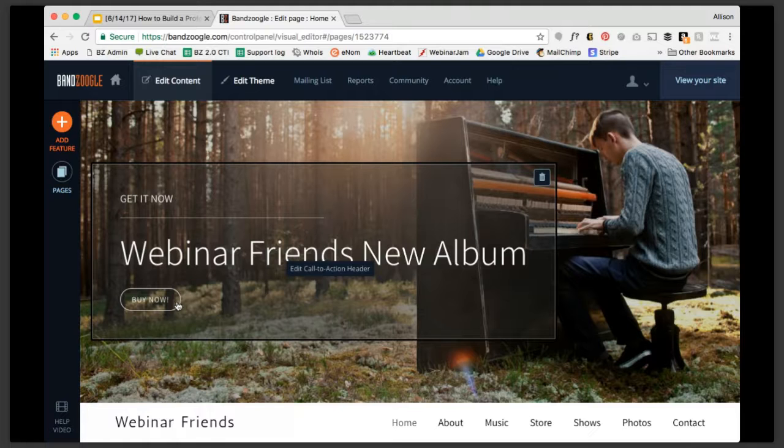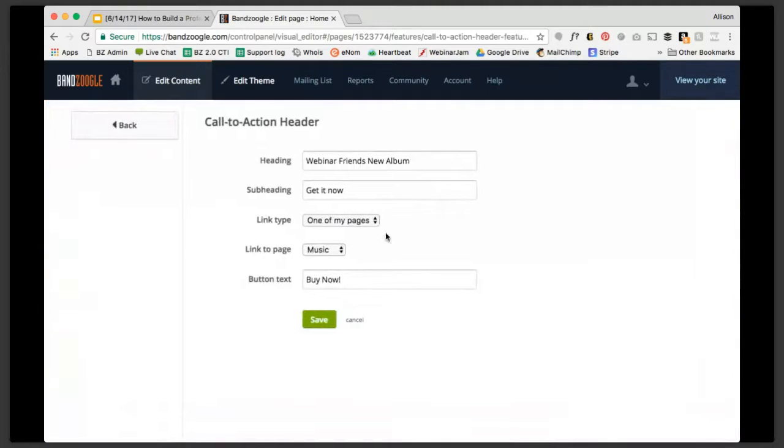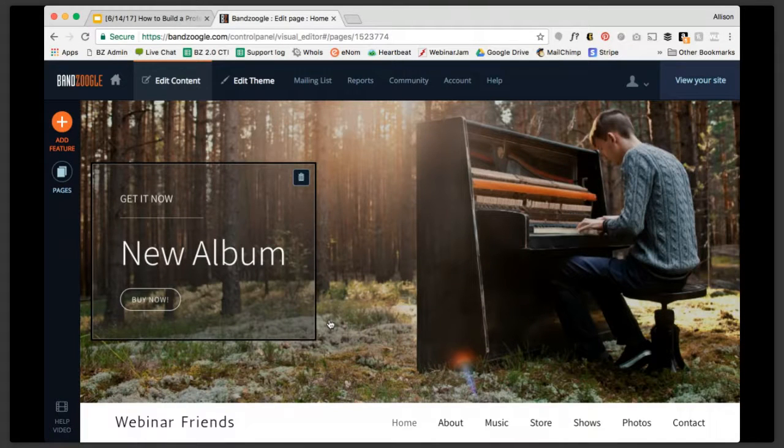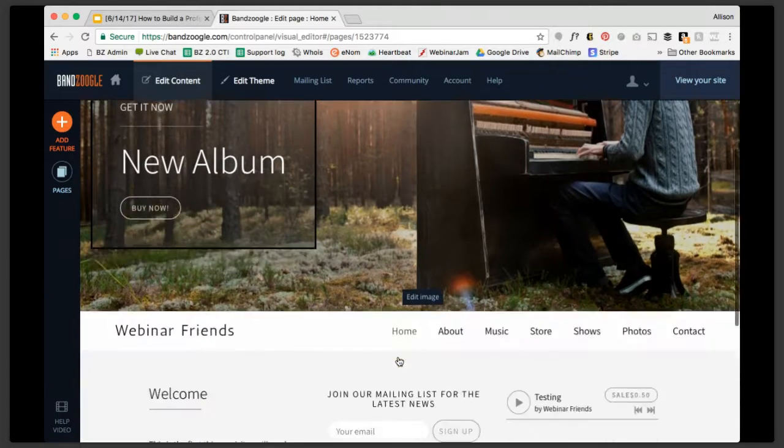If you decide later you don't want it, you can just delete it. The other thing is, say if you didn't want the text to be so long, you could just say, new album, if they already know the band's name. And then that just shrinks it down to make it a little bit less.